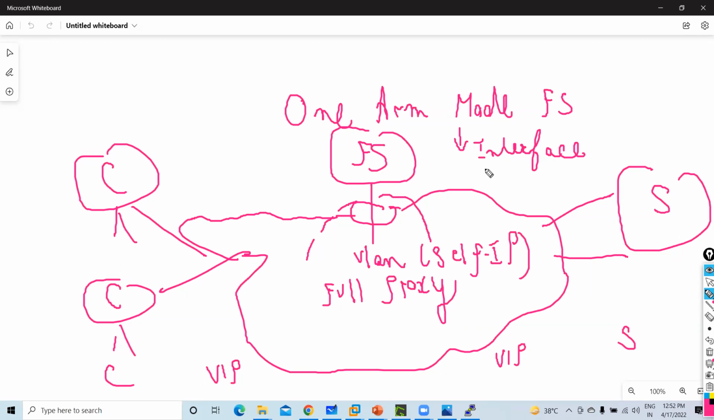So single arm means your load balancer is not inline. Your client and servers are in the same network. That is one arm, one interface of F5, and one common VLAN will be used. People will ask whether SNAT is required or not. So guys, don't get confused. One arm means only one interface of F5 is used. Two arm means two interfaces of F5 are used.